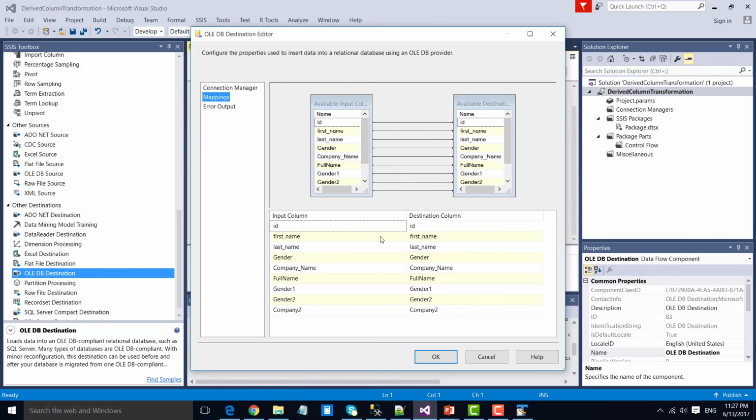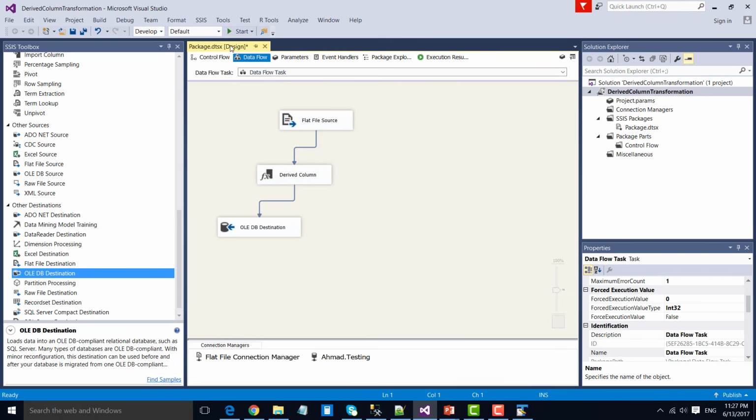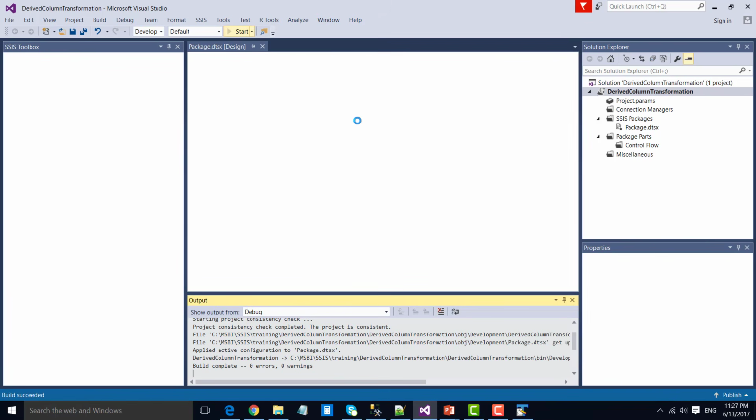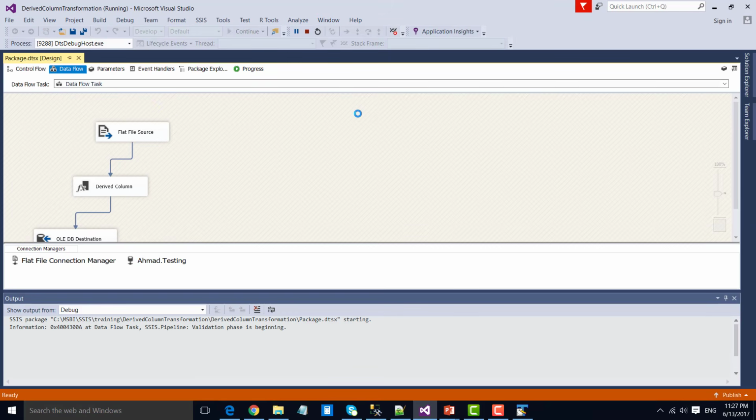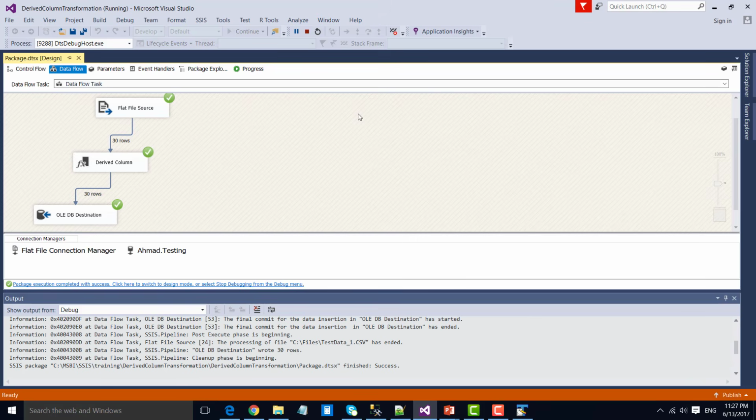Now make sure that the columns from source have been mapped with the columns with the destination, and if any of the column is not mapped, then you can map the column manually. Click OK, and now you can execute the SSIS package by clicking on the start button. So it should load data from the CSV file and should write to a SQL Server table.